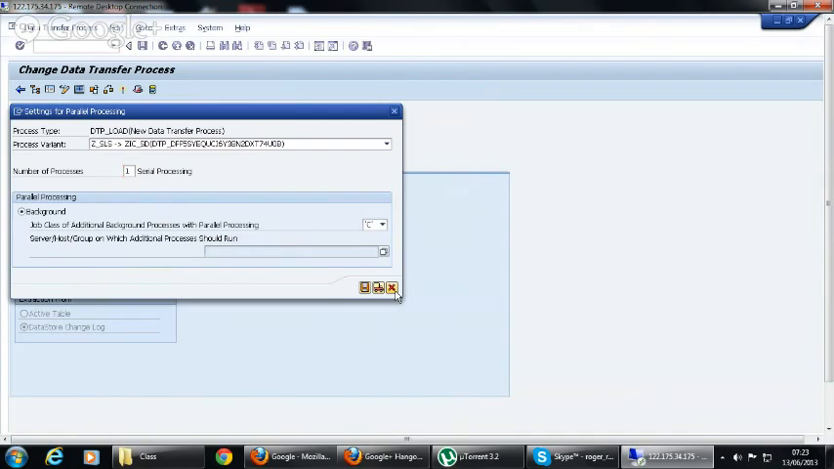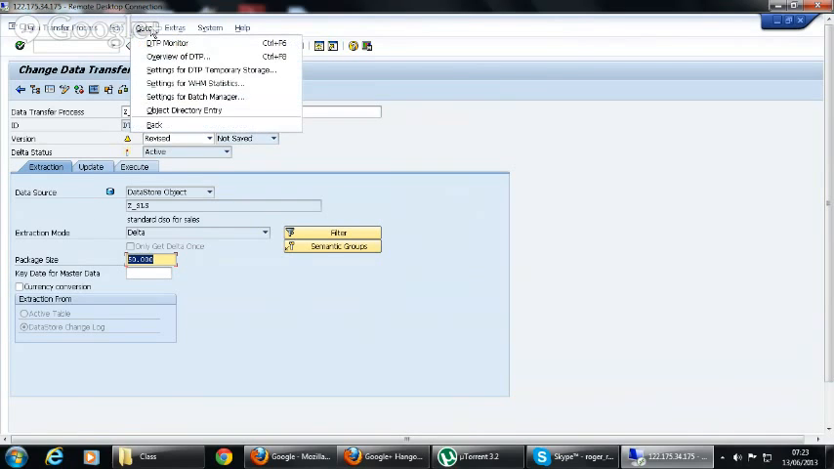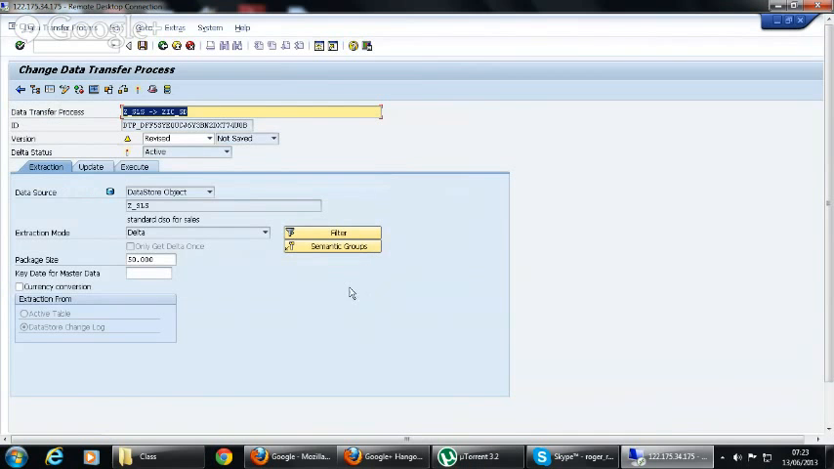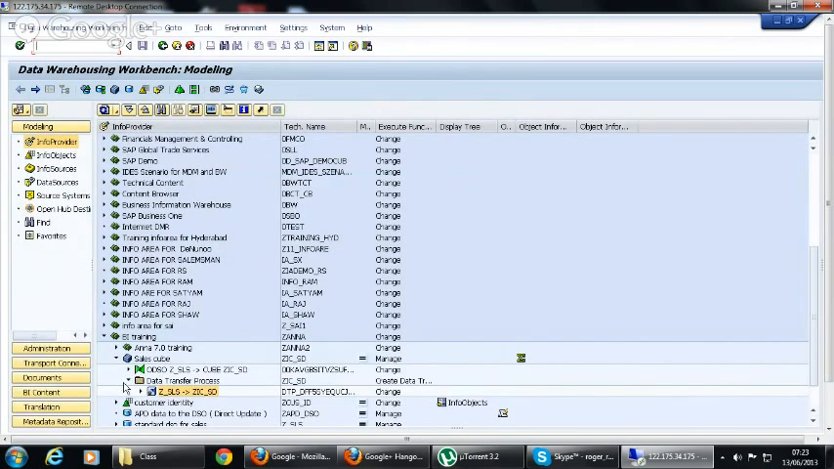For that purpose, you have to double click on the DTP, change the package size to 50,000, and then go to the menu options. Go To and Settings for Batch Manager, and change it; it will be 3 by default. Change it to 1 or 2 and try again. That will eradicate the error. Then you won't get the error. Another thing here is in the info package.